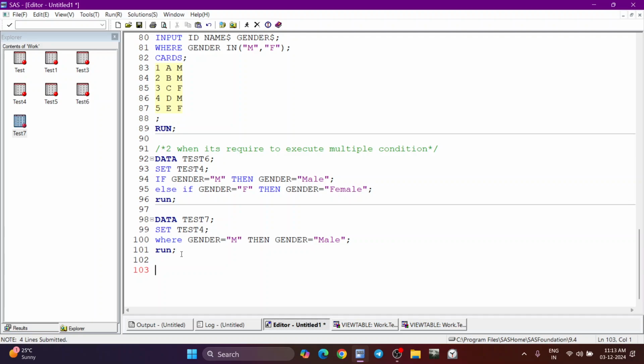Now, one thing about the where statement: it requires the variable to exist in that dataset to read it. So if we move toward the next example, if you want to create a new variable, then we can use if. We can't create a new variable using where. Let's see the example. So the third difference is when we want to create a new variable.